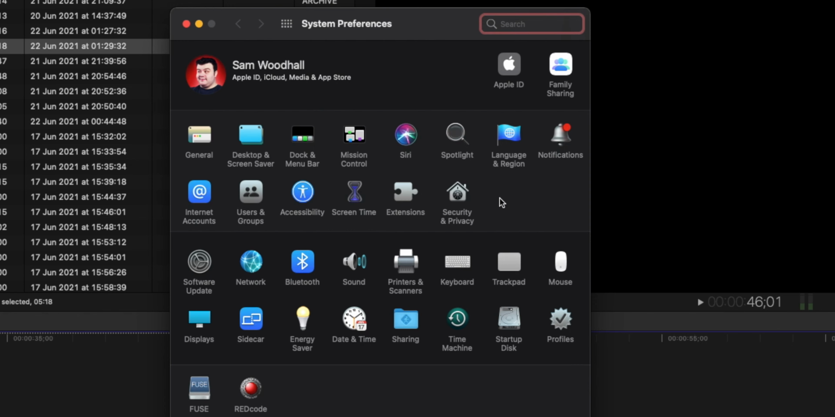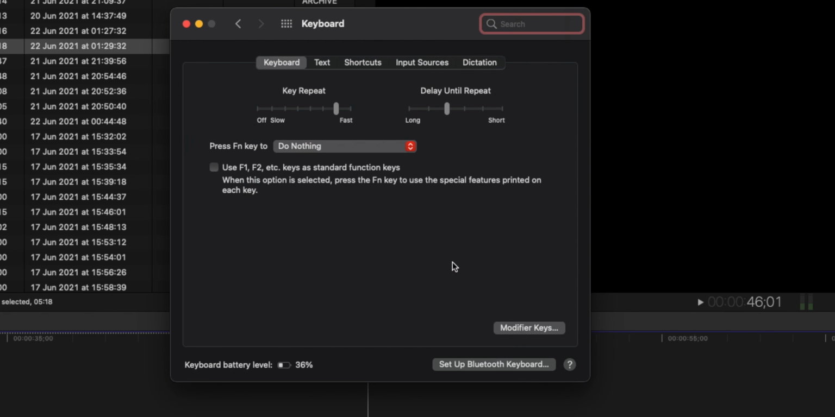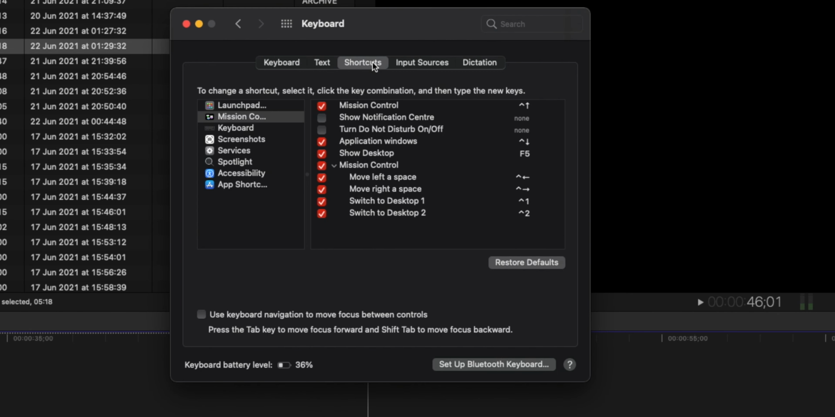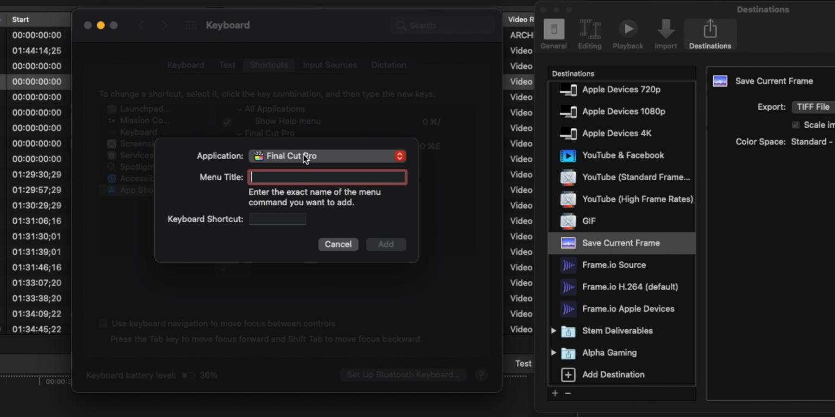And you can do this by going to System Preferences, clicking on Keyboard, and then going to App Shortcuts. Just add a new application and select Final Cut Pro, add your shortcut, and then make sure that the name of your export preset matches the name of the menu item inside of the shortcut. Don't forget the 3 dots at the end, the ellipsis, you'll need those as well.